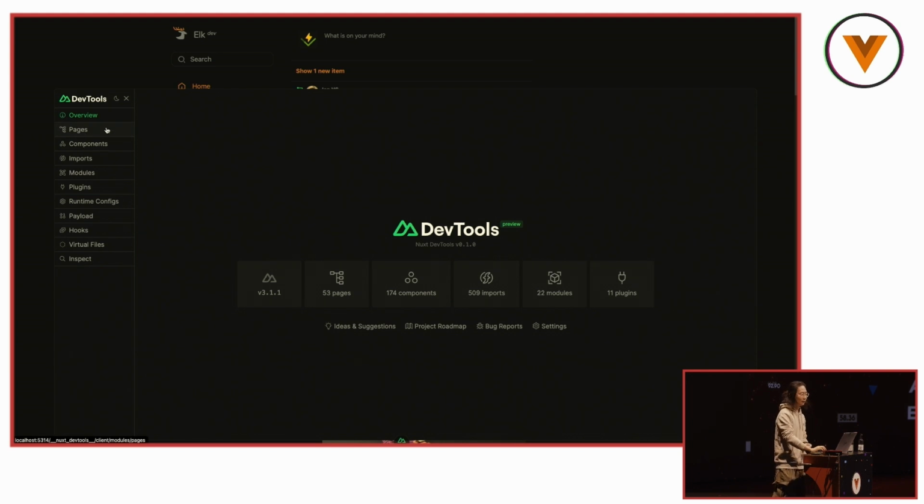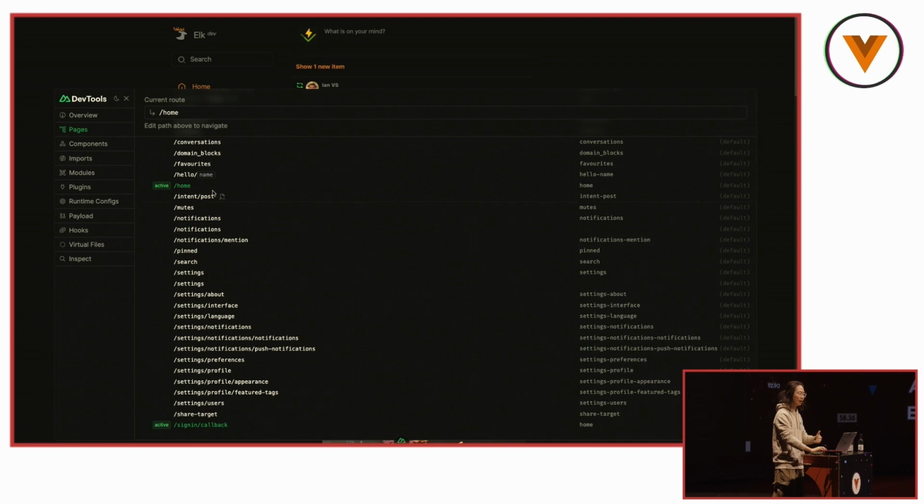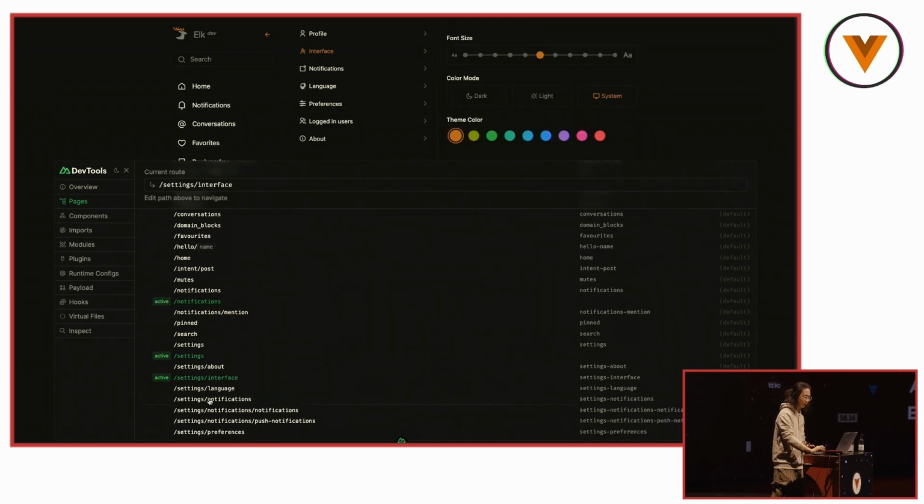And then let's see the features. So the first tab, we have the pages. This lists all the routes that have been registered to your app. You can see all of them, and those are matched routes. And then we can quickly navigate to them by just clicking them.